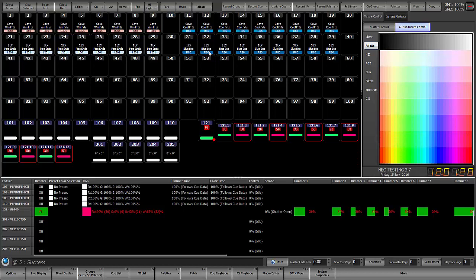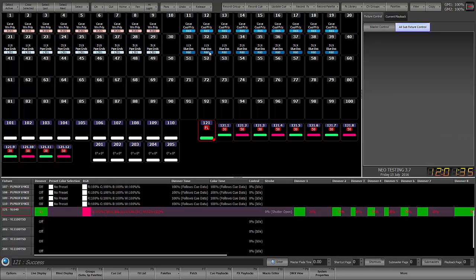So you have a lot of flexibility here, and again, if I go back to 121 enter, I grab the main cell and I'll take that to 50%, and there we have that.